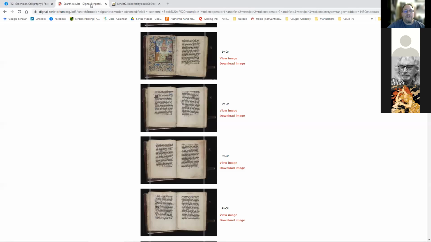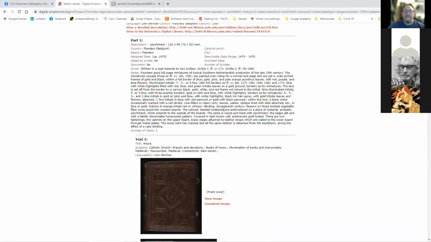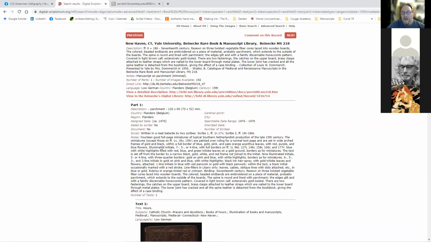Exactly. If it's just daily records, they weren't as careful about it. And we can always go back and take a look at what this is. It is written in Batard by two scribes. Yep. But what's it for? 1470. It's a 1470 script.